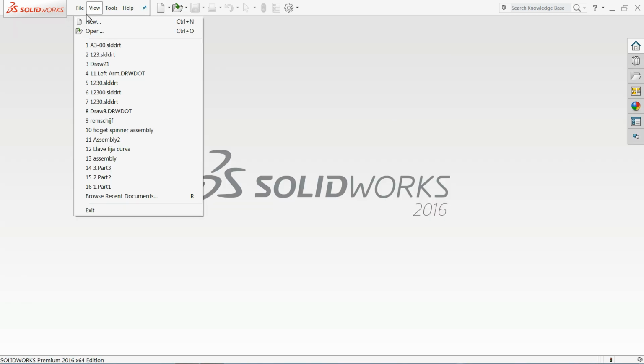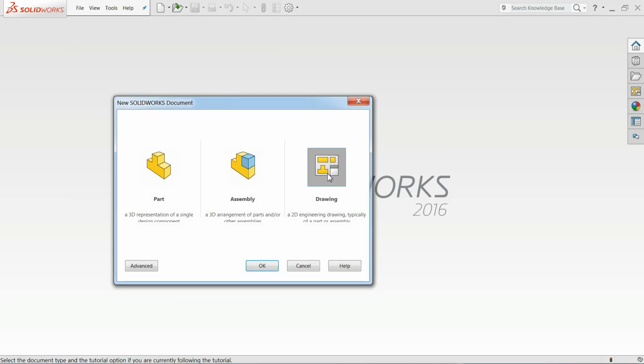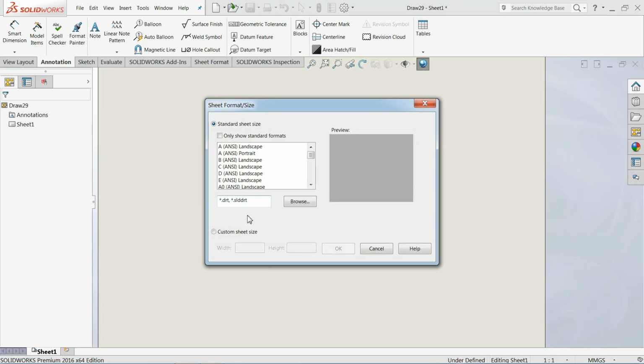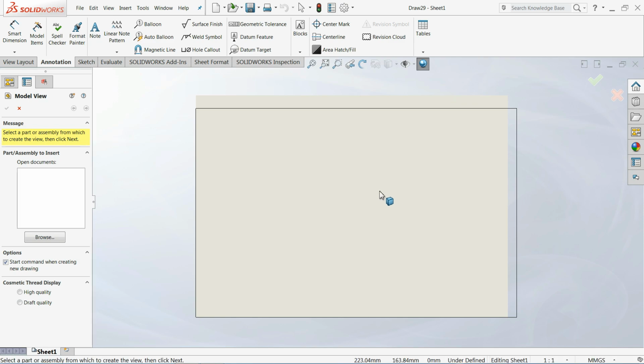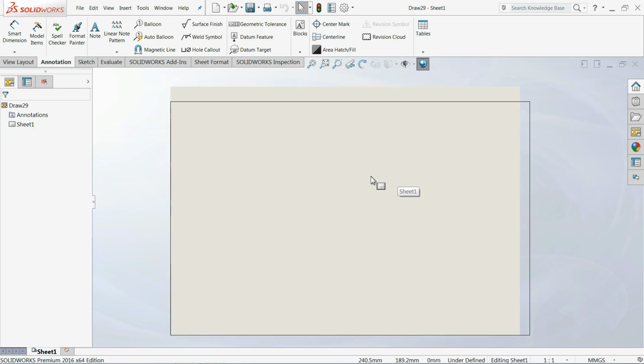Choose File, New, and select Drawing. Now we need to select our sheet size, so we will choose Custom, 420 by 297. This is A3 size. Okay, so this is our blank sheet. Now we will make our custom title block or custom template.